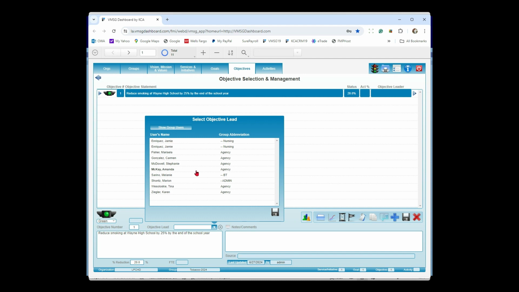I'm not sure why we have Jamie in there twice. I'll have to look at that. There might be two different email addresses.